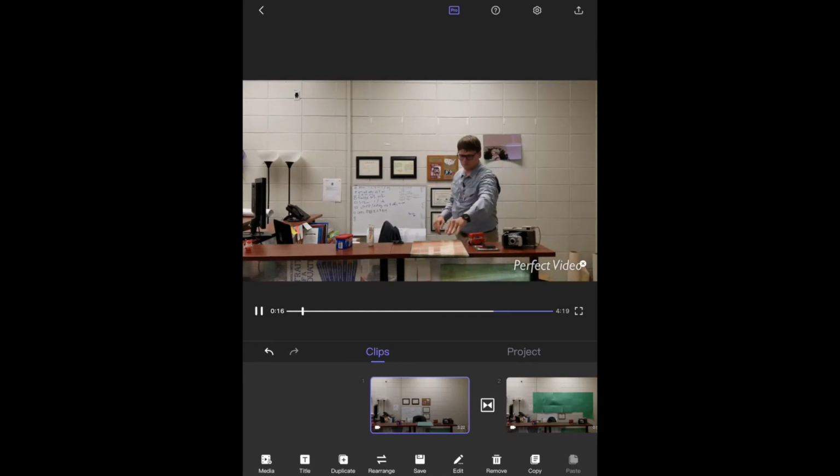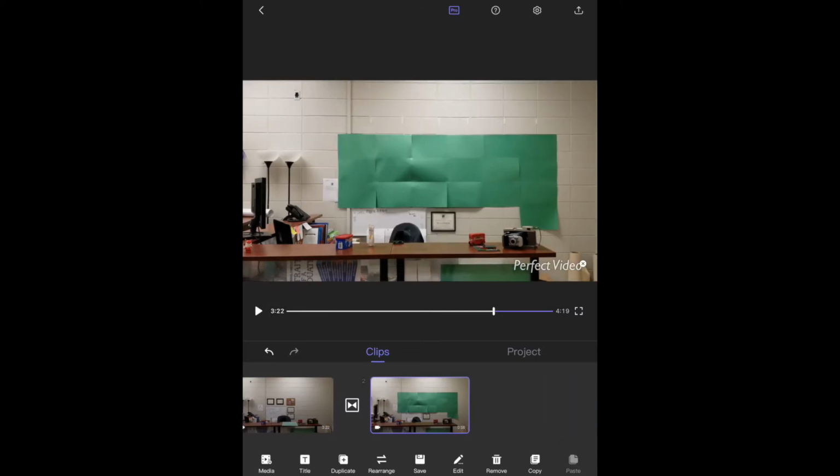Well, you can always go back and try to adjust the settings to see how much of the green you want to pull out. And the only thing is, if you keep ramping it up, it's going to start pulling out other colors too. So I'm going to hit pause. And now I'm going to go to the second clip. If you only have one clip, you don't even have to do this step. But this step is just the same.